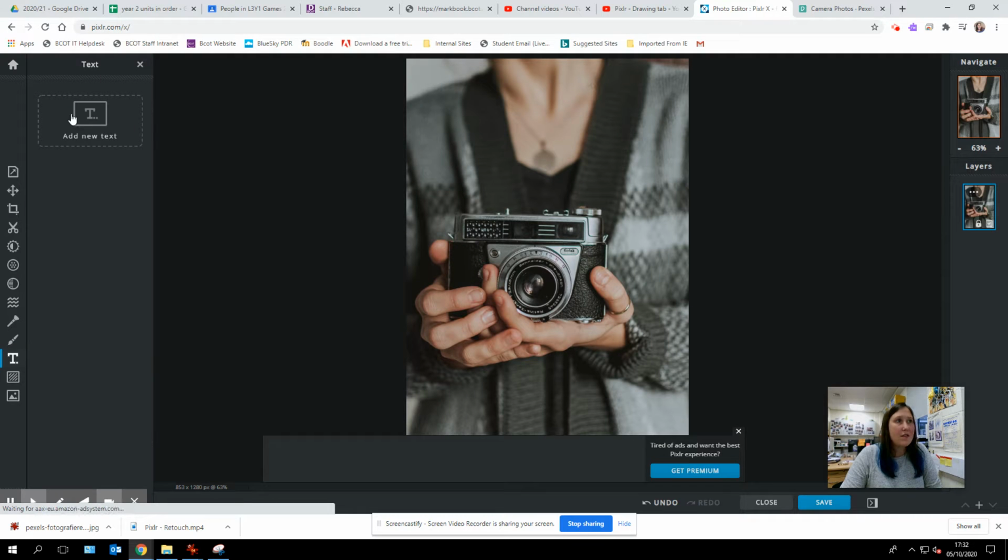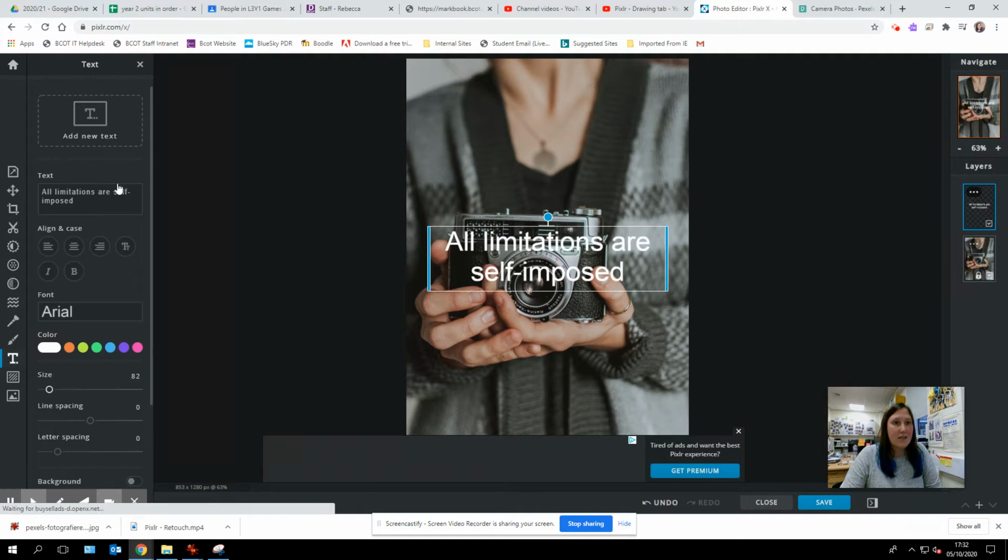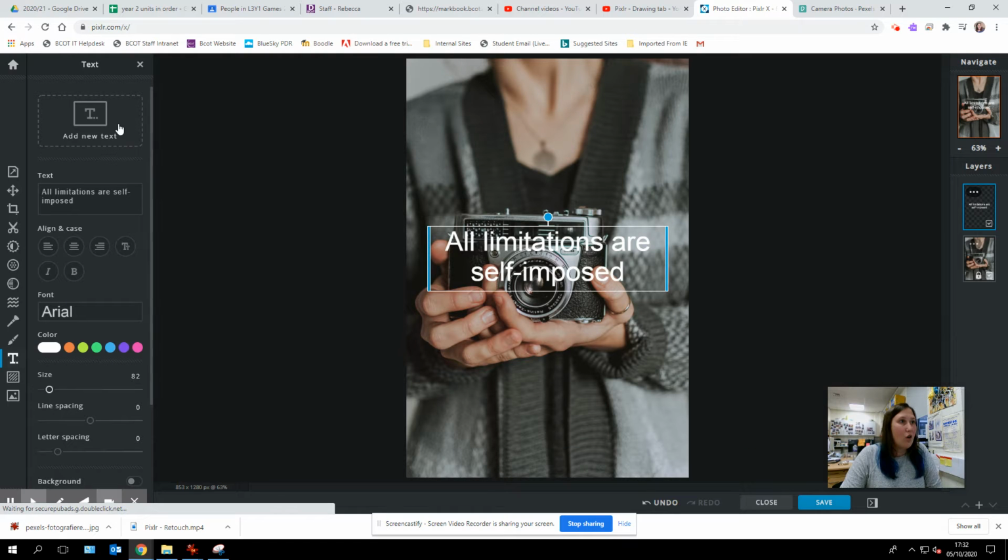If you click on this, you get the option to add new text. And from here, you've got lots of different things to experiment with. So your text will appear in this box here. You can type new text into this, delete what is already there. It will always put in a generic sort of quote for you. I'm going to leave that there for now.